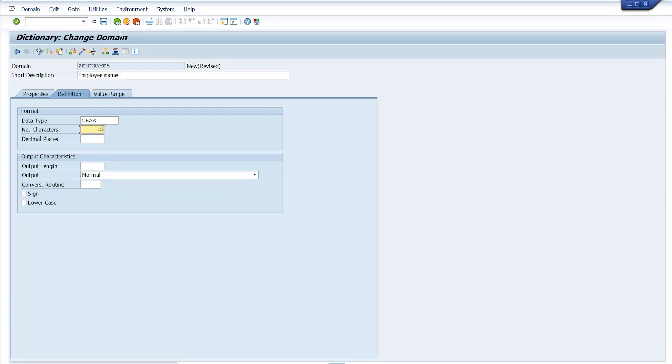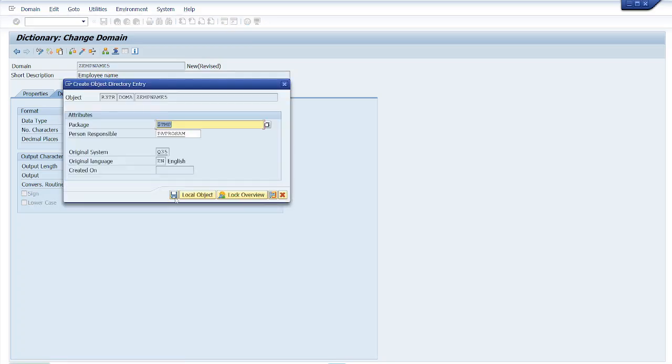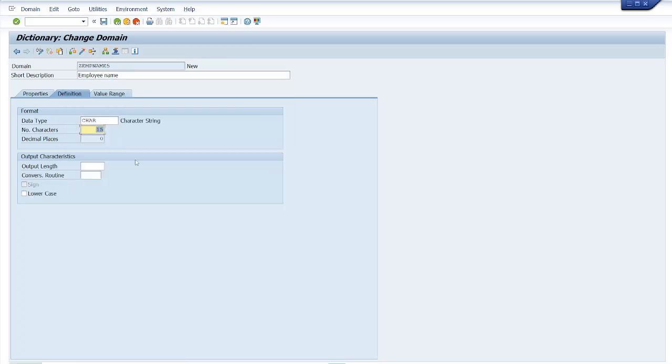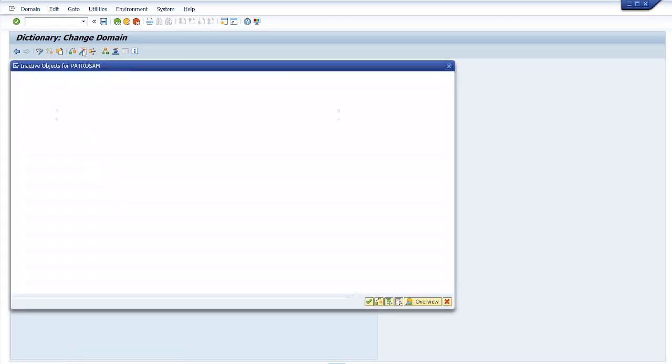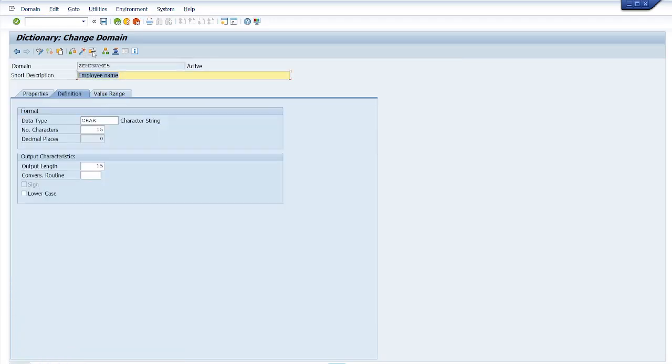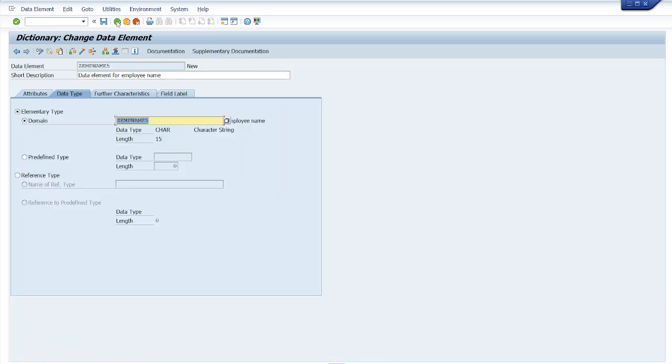Length we will give as 15. We will save as a local object, and we will activate. We activated the domain. We will go back. Our data element contains the domain of CHAR data type and length 15. Again, we will activate the data element. Again, we will go back.